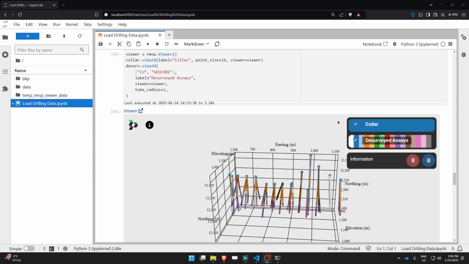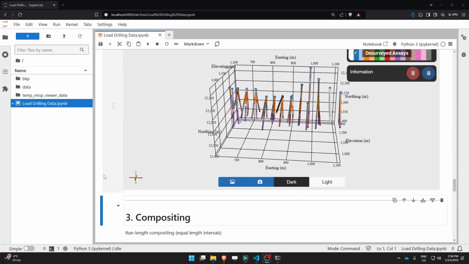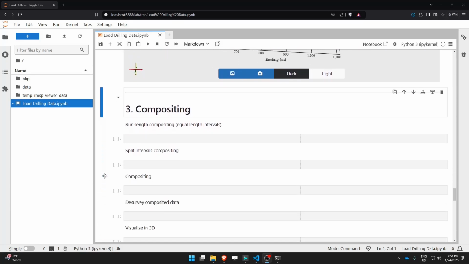Now that we have desurveyed our data and checked it in 3D visualization, we can proceed into compositing, because right now we desurveyed the raw assays, and usually we want to get the data to some consistent support for posterior use. So going into compositing, there are two main ways of performing compositing in RMSP.